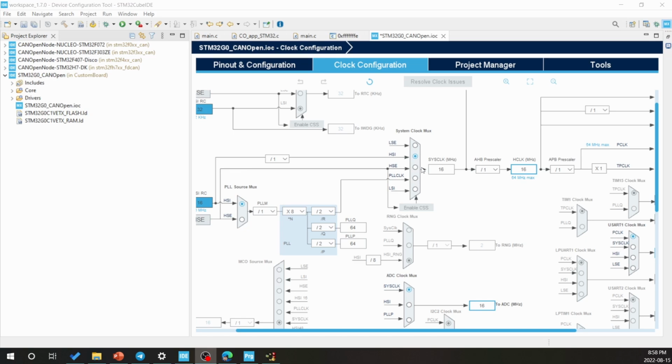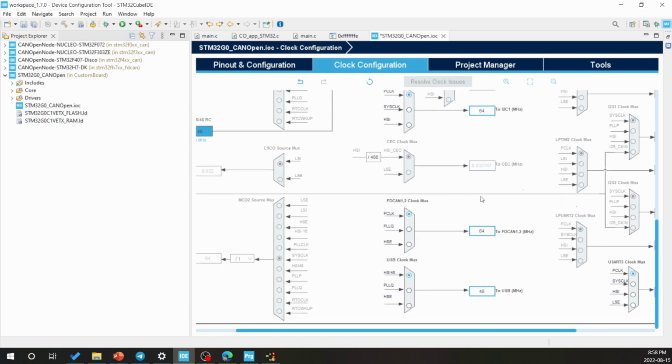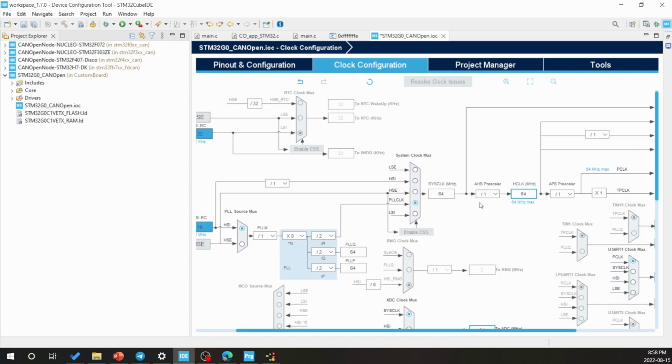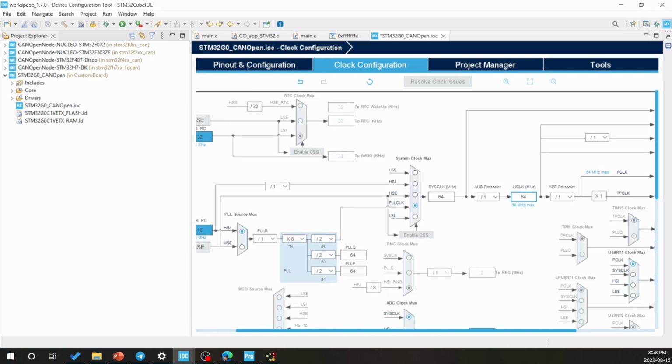Let's use us because it's on HSI. So let's put it on this PLL. Yeah, there we go. We got it. So we have 64 megahertz on FDCAN. Okay, so let's go back.